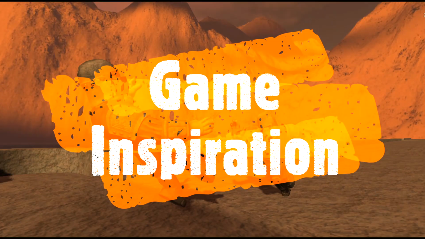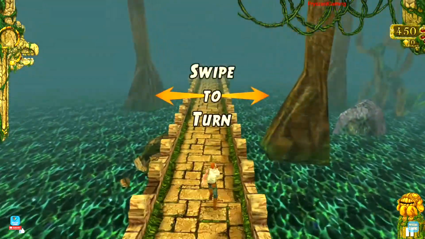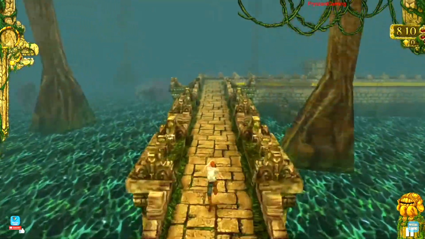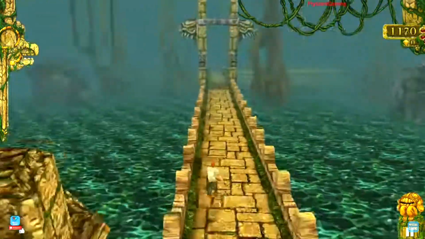Game inspiration. The main inspiration for my game was the Temple Run games that I enjoyed when I was younger, and was what made me want to make a similar style game.